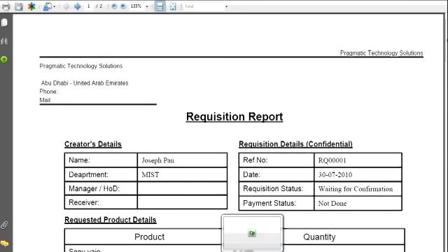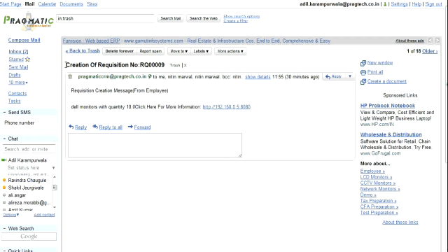Every action performed in the system will generate a mail. Here is a sample mail which has the requisition number, creator's name, and the link of the server. Actions like creation of a requisition, approval by authorities, and generation of a comparison sheet would result in mails.